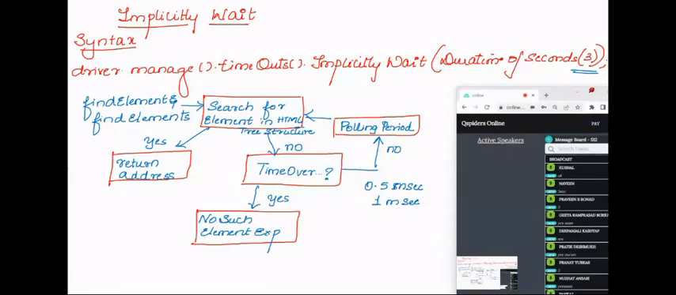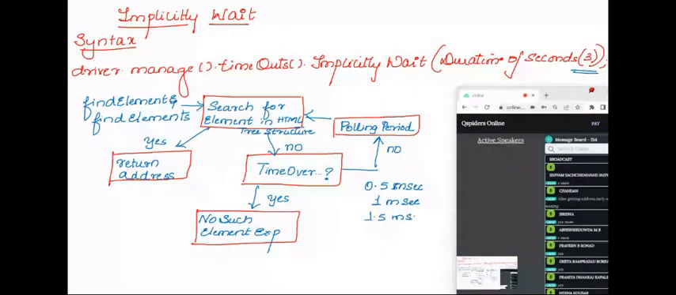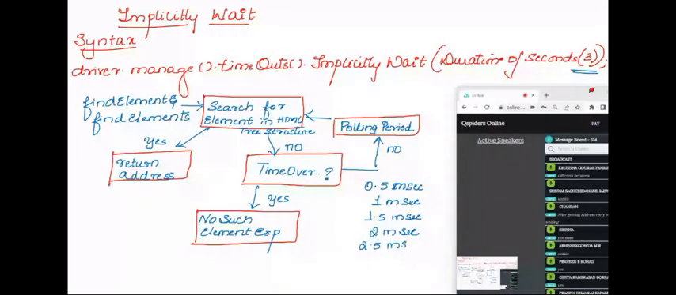Now, what is the advantage of doing this? Are we waiting the complete 3 seconds? No. As soon as we get the address, it returns the address. Correct? Then next 1.5, 2, 2.5, and 3 seconds. Okay, the given time is over.